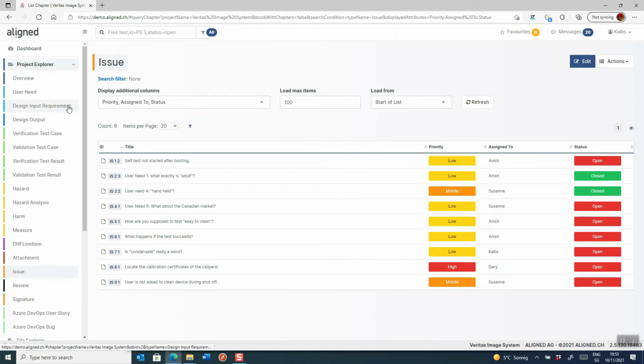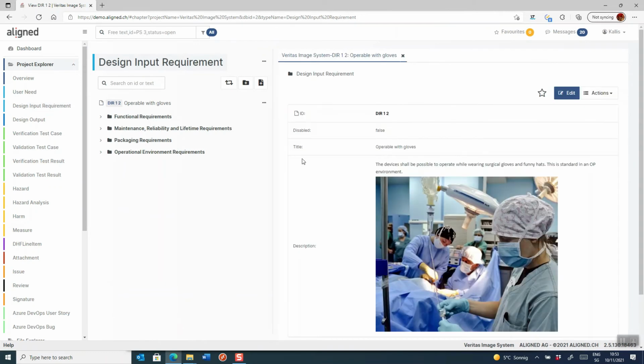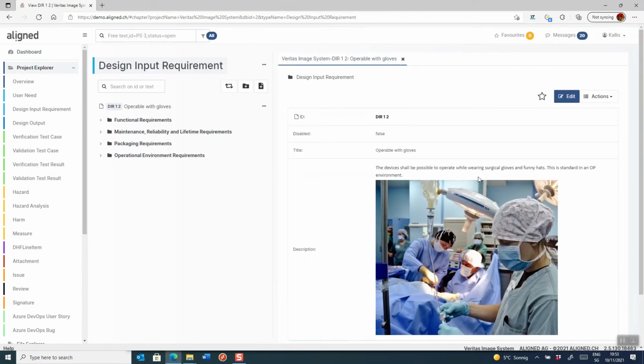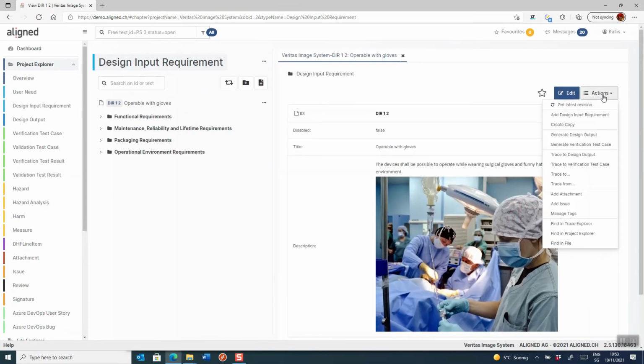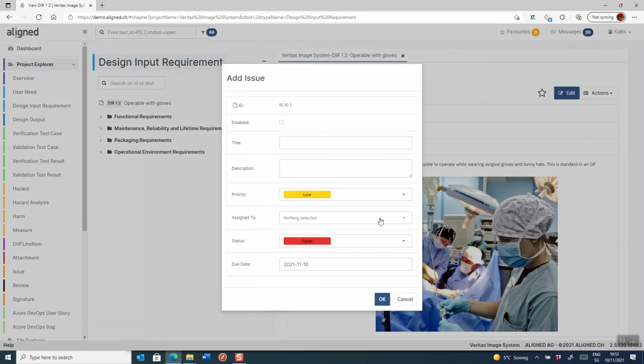You might already have come across issues when you work with other design control items. So let's take a look at a requirement here, for example. You might have seen down here in the detail view that there is a tab for issues, and this tab will then contain all the issues that are associated with this particular requirement. So let's create an issue for this requirement because we're not happy with how the requirement is written. I click Actions, I click Add Issue, and I click OK, and I get the form.